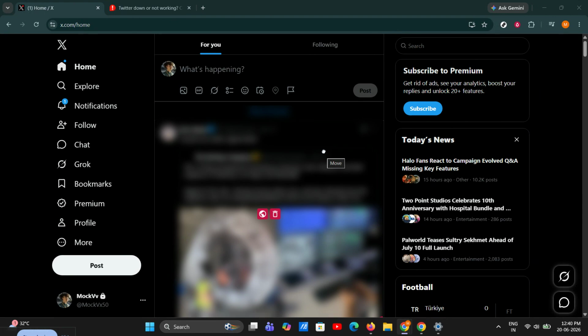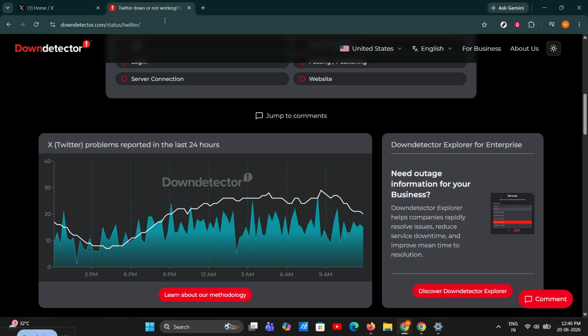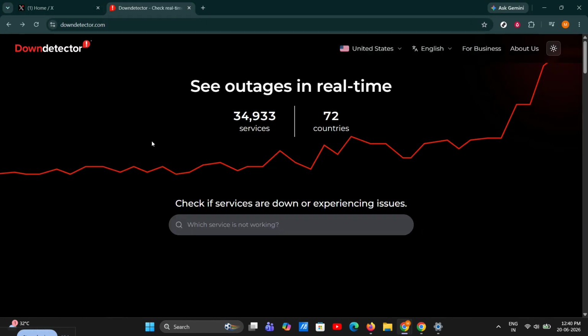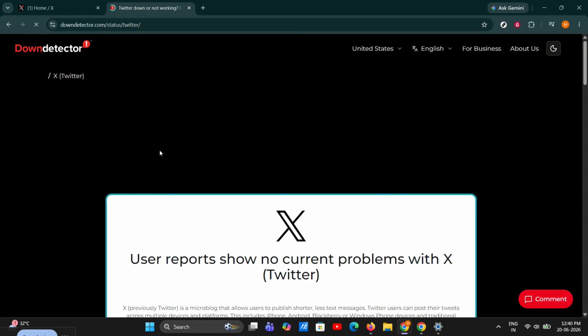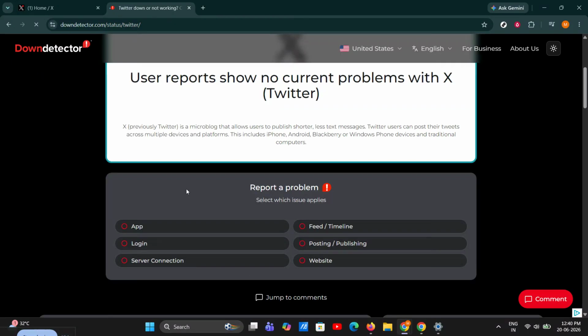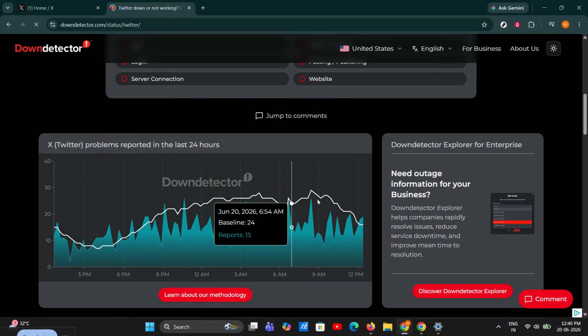First, we need to check whether X is actually down for everyone. A lot of times, the problem is not on your computer at all. Open your browser and go to Down Detector. In the search bar, type X and look at the report graph. If you see a big spike in reports, that usually means there's a wider outage, and in that case, the best fix is simply to wait until the service is restored. If Down Detector looks normal, then the issue is more likely coming from your browser or one of your extensions.